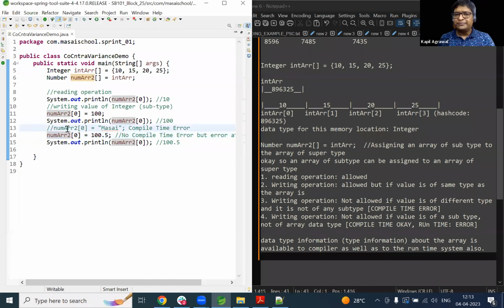Can you see line number 13? In line number 13, there was an error. Why was there an error? Because if I'm talking about the reference type and the object type, they were not compatible. So can I say that the compiler has information about the data type of the array? Yes or no?